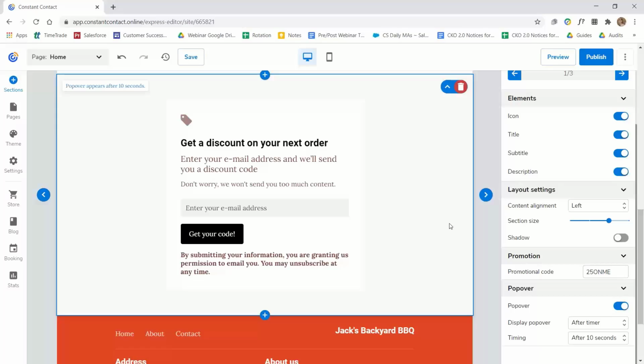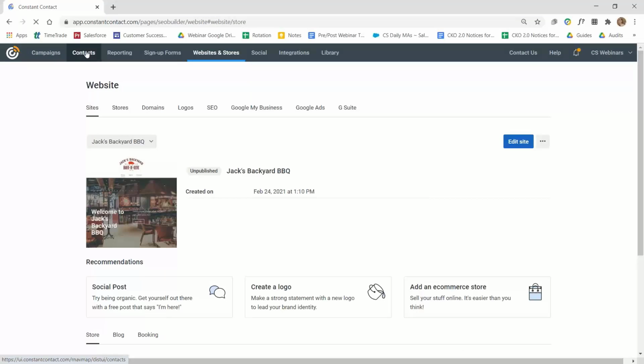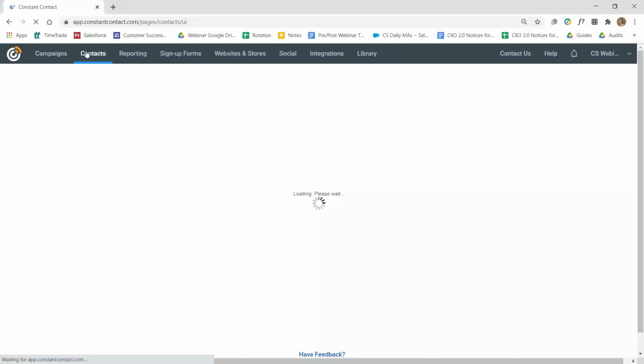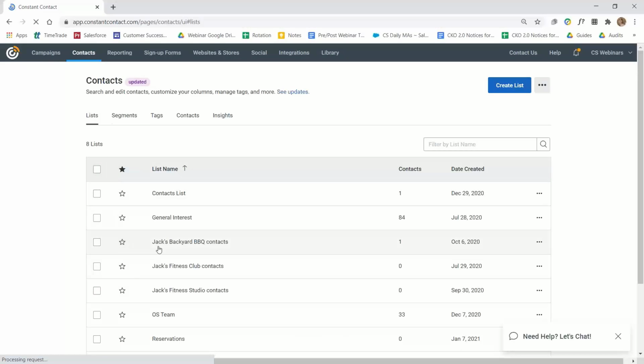And then to find the subscribers who have signed up through a subscriber promotion section, you will just go ahead and hit save up top here. And then you will click on the back, not the back arrow, the Constant Contact logo up here. And this will just take you back so that you can take a look under your contacts tab up top here. And then there will be a list with the name of the site, and that's really where your contacts will be synced to. So once this page pops up, you'll see that I have a list here called Jack's Backyard Barbecue Contacts, and this is where they'll be added.